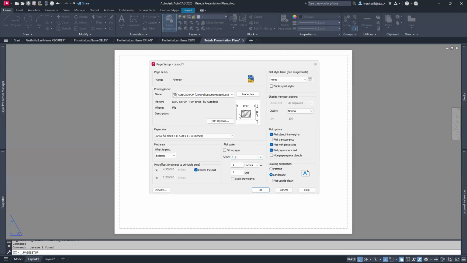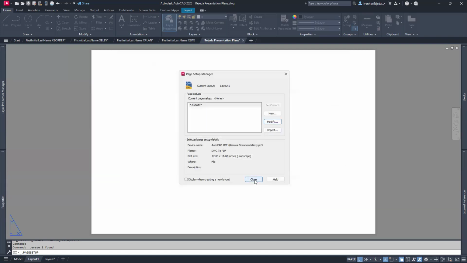Right now, there's nothing to preview, so it's just defaulting to this generic preview. But as soon as I bring in my border, you'll see what will happen here. Plot style table, I don't need to assign one now. I can always do that when it comes time to print. So I'll skip that for the moment, and I'll go ahead and click OK. And then I'll go ahead and close the Page Setup Manager.